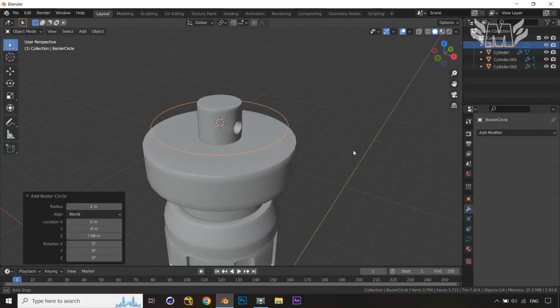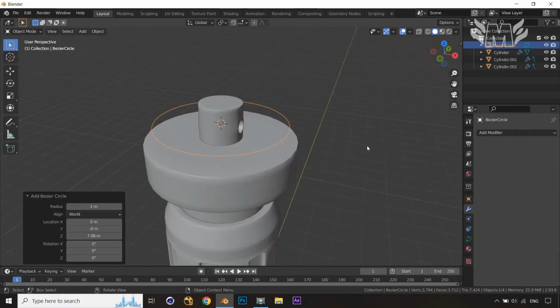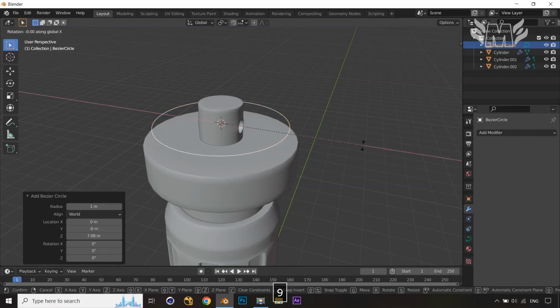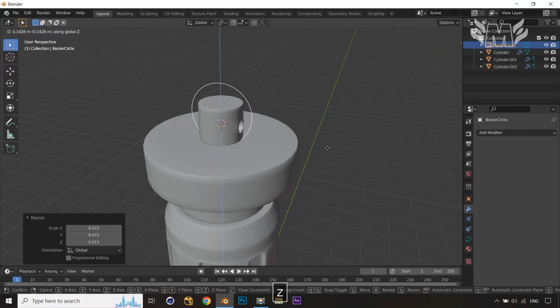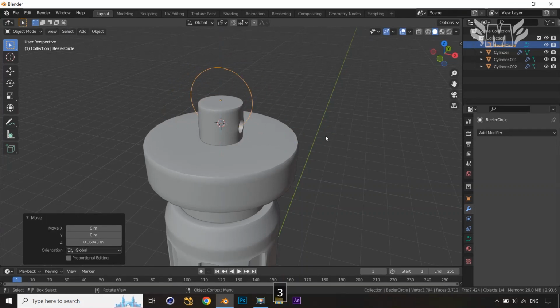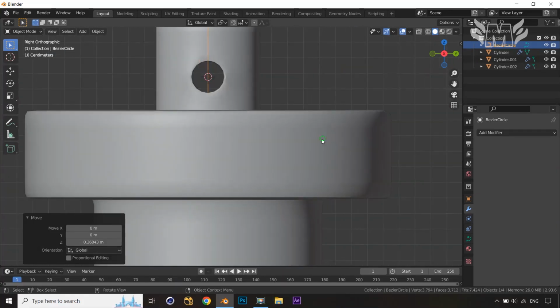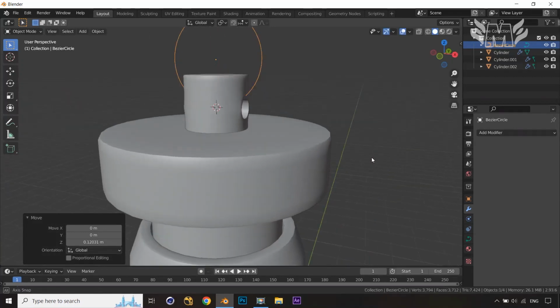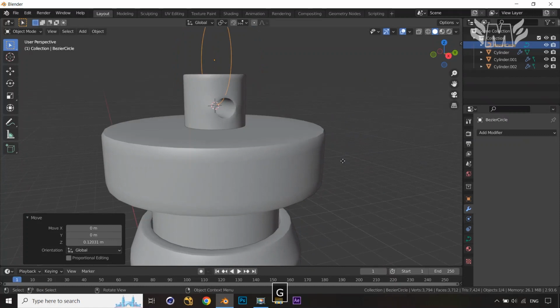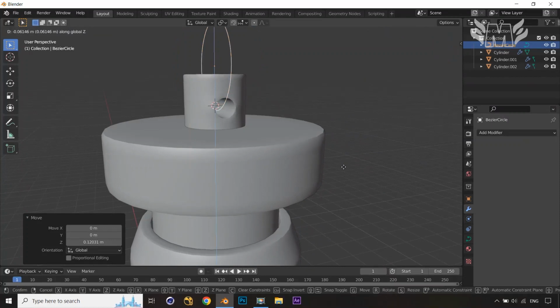Then what we have to do is rotate this circle. So R X, and let me do 90 degrees so you can see that. Let's scale it a little bit over here, almost something like that, and then G and Z and take it inside something like this. Let's press 3 and see, it's going to be easy. Okay, let's make it G and Z a little bit more up, something like over here. Okay, now it's going good. Let's take it a little bit lower. Okay, done.